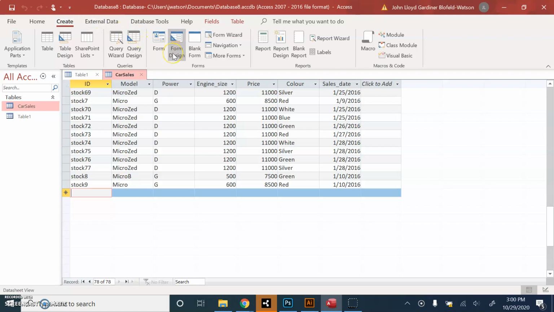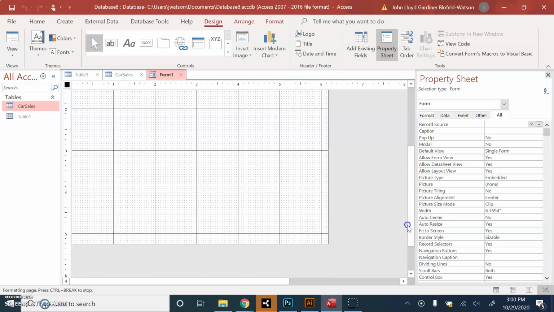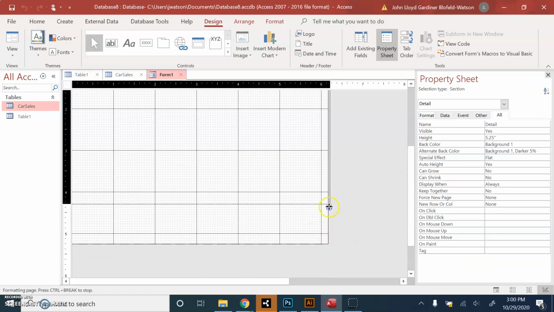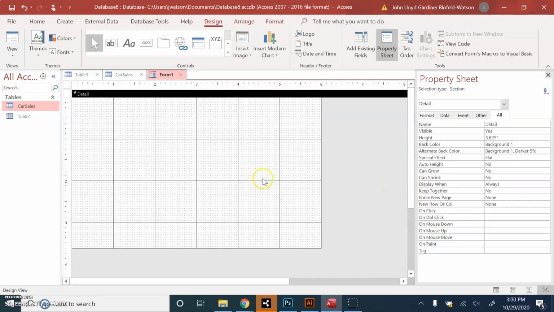So I'm just going to go into form design. This is a blank form here. Let's just, can we make it a bit smaller? Yes. Okay, so this is my form area where I'm going to be designing my form. I'm just going to add, let's see what we can add here.